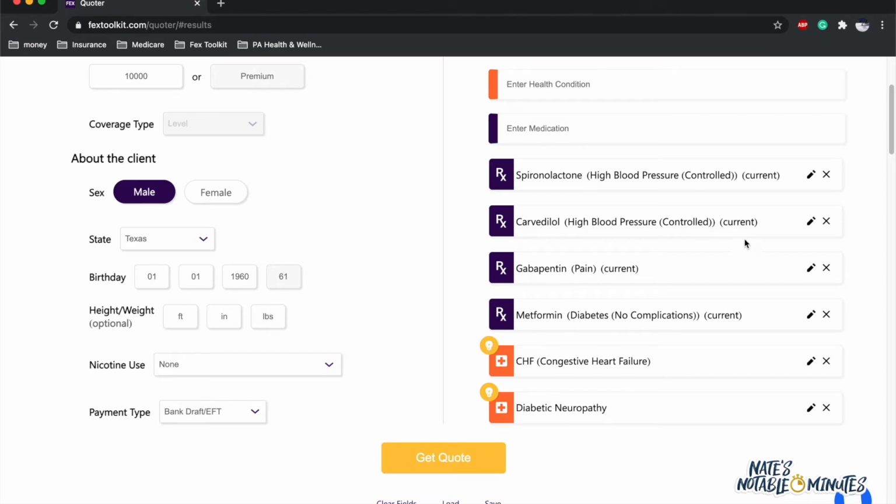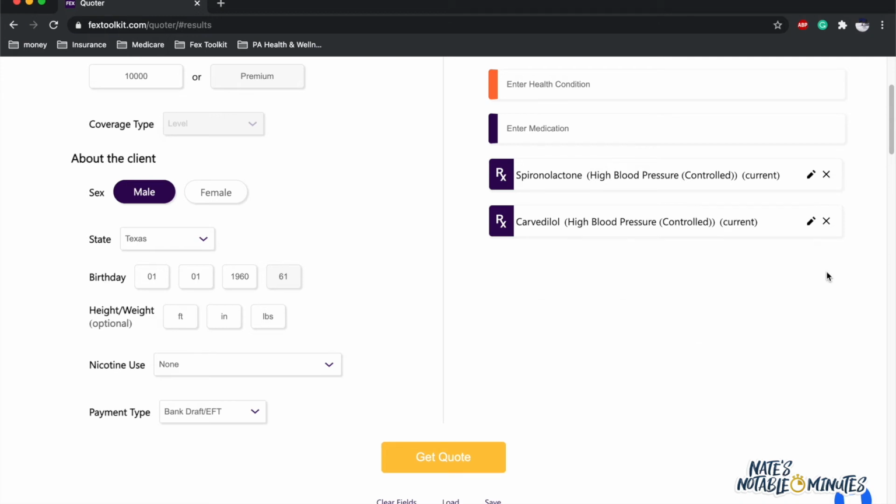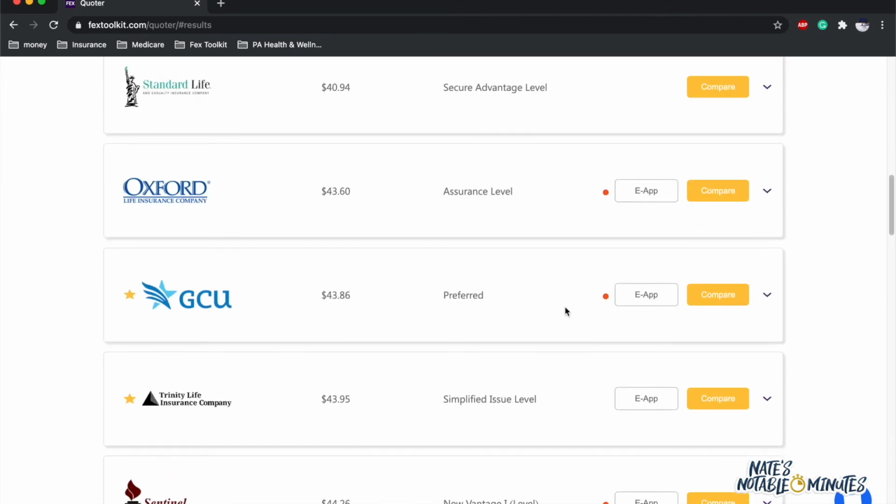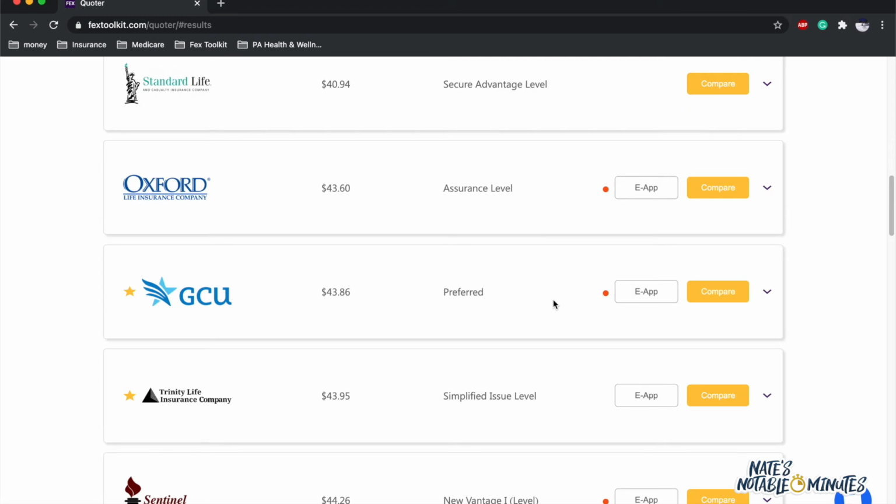So let's say in this case, let's remove some of these conditions here, and we'll rerun the quote. Let's say they're taking spironolactone, and let's say we're selling this client, and we're looking at GCU, but oh, there's a red dot there.